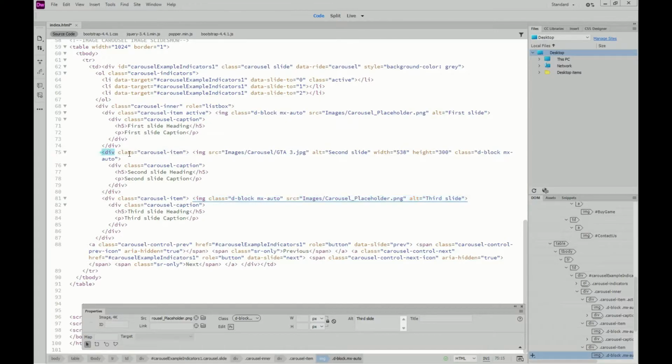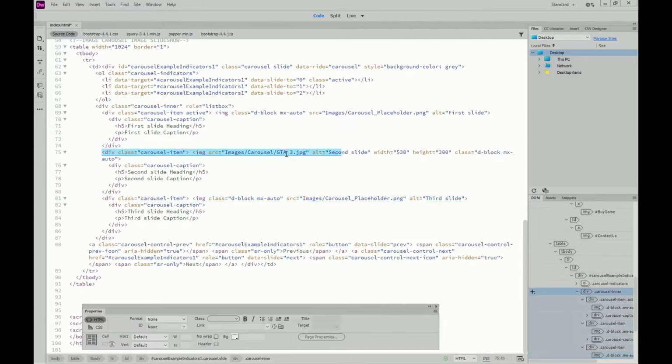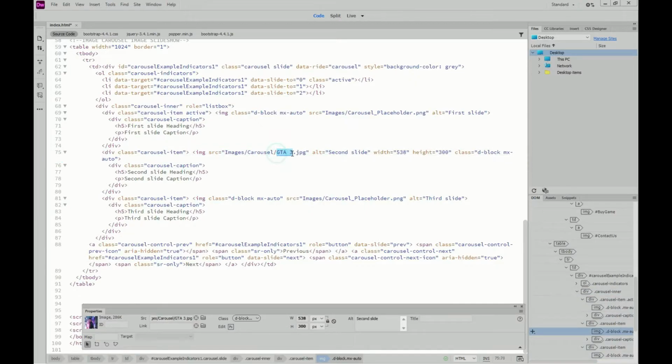As you can see here, this is my GTA 3 image. That's the first one, so this is going to be the second one, right? That one here. All I need to do is change out this location here. Where it says source equals images, carousel, GTA 3, this is the path of the file. So this is where the file actually is. I can show you what that looks like now.